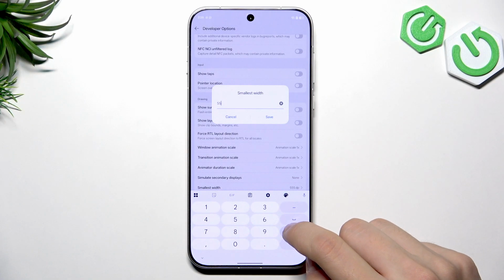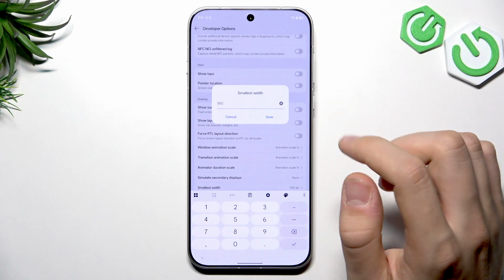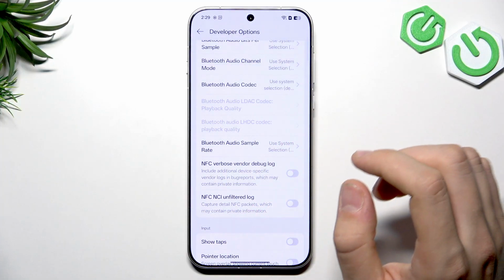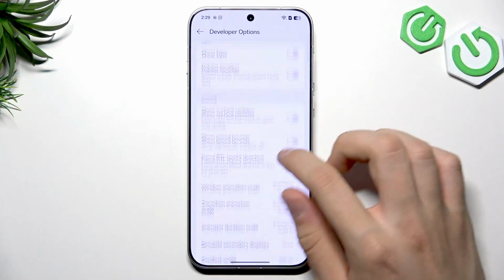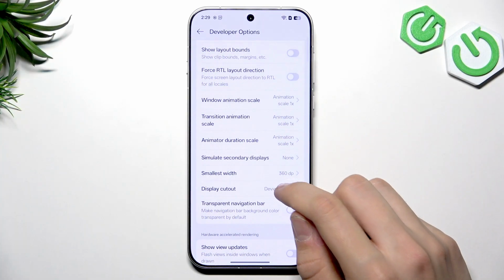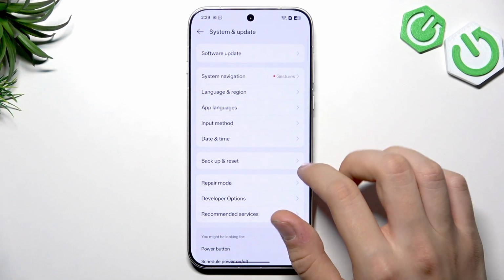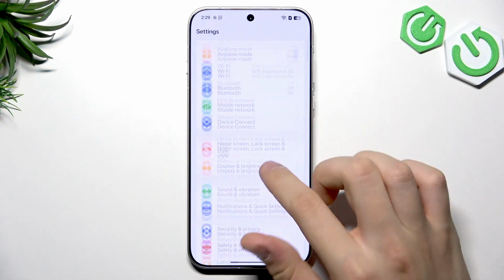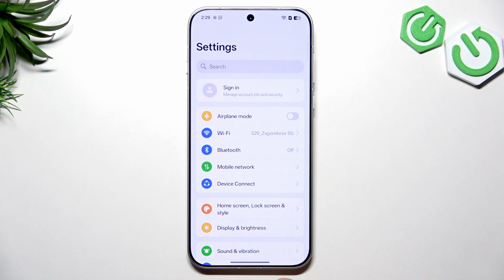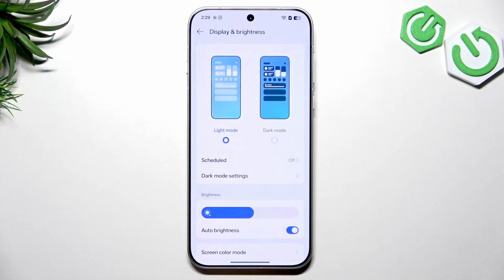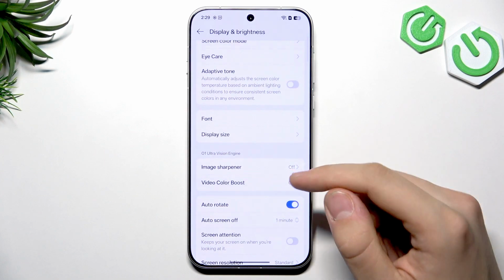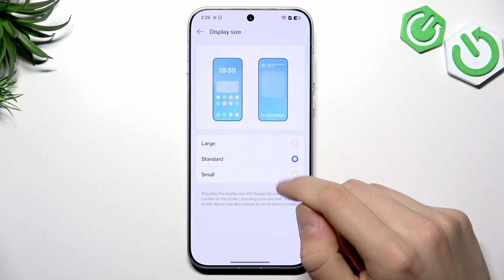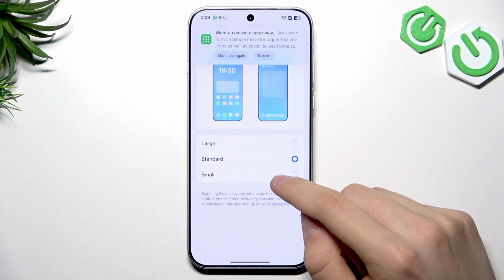Now we can't see everything well, so let me revert it to the default one, and here we have the best tool to manage our DPI. Apart from this, we can go back to the settings and go to Display and Brightness. Here, you can scroll down until you see the display size, and here we have something called large, standard, and small.